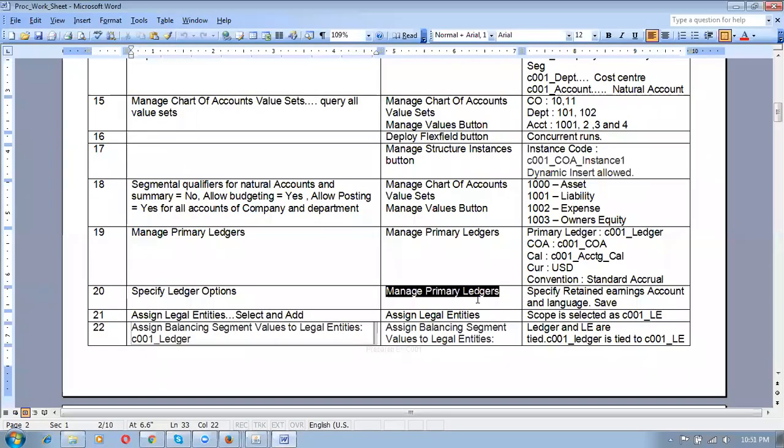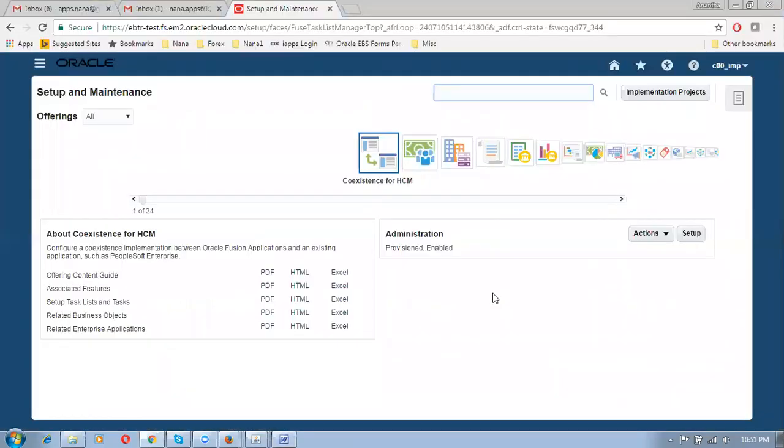For this task, again, we have to go via our project now. So this cannot be done like this. If you go to manage primary ledgers directly, it will not show you properly. So we have to go via projects basically. Fine. Click on implementation project. Some of them we have to go via projects.